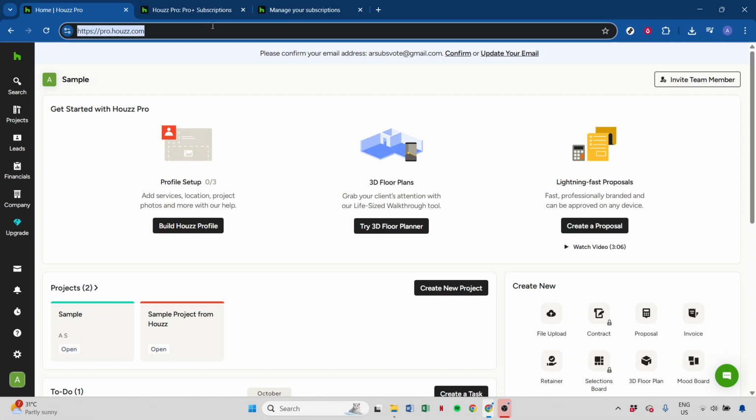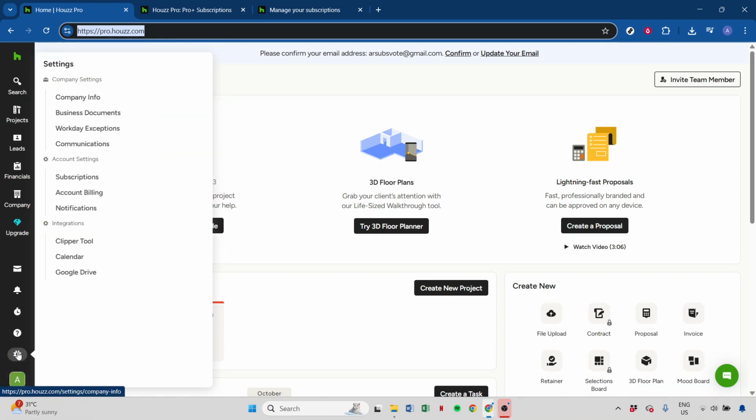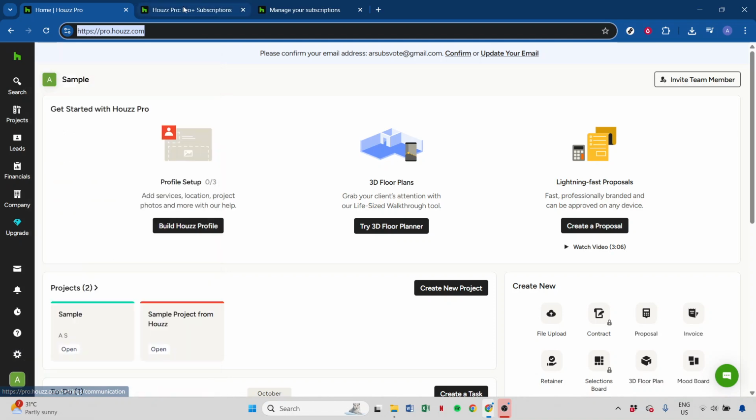Once you're logged in, direct your attention to the top right corner of the page where you'll see your profile icon. Click on this icon to access a drop-down menu. From here, you'll want to select either Account Settings or Subscription and Billing. This is where you'll find all the necessary information related to your account and subscription details.